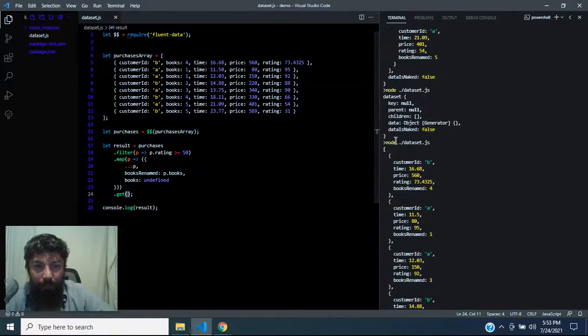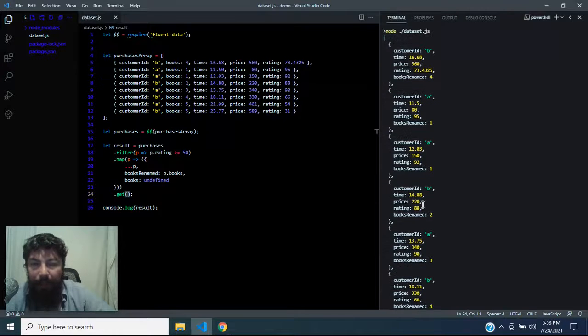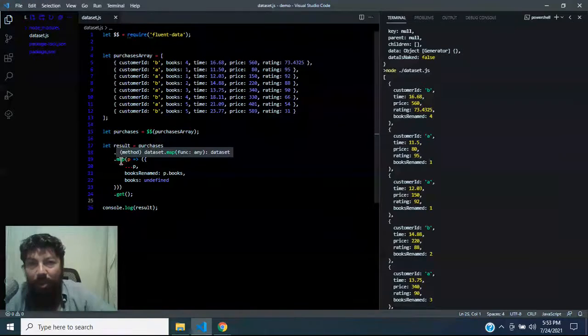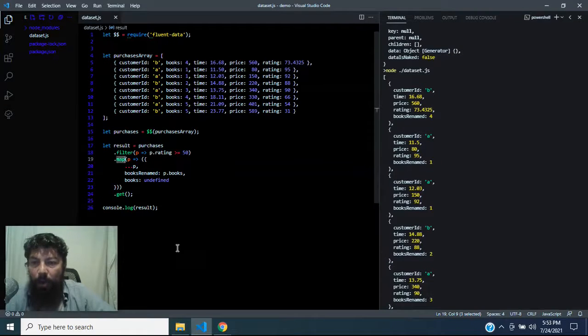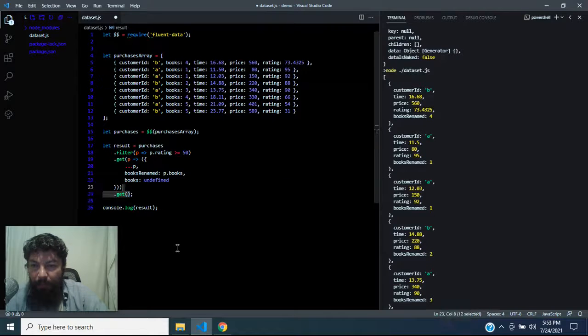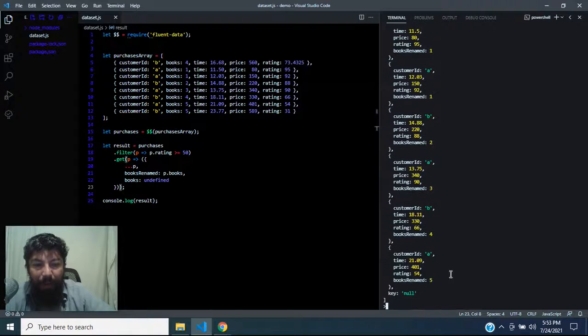Now, it's an array of objects. If map is your last call, you have a shortcut available to you. You can just do get and pass the mapper to get. Makes it look a little bit better, a little more elegant.